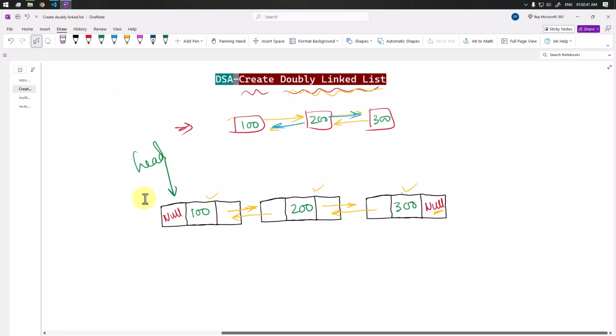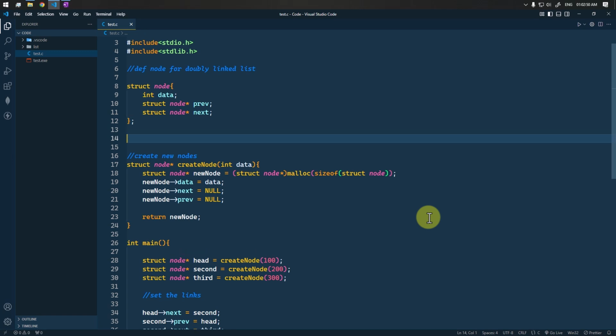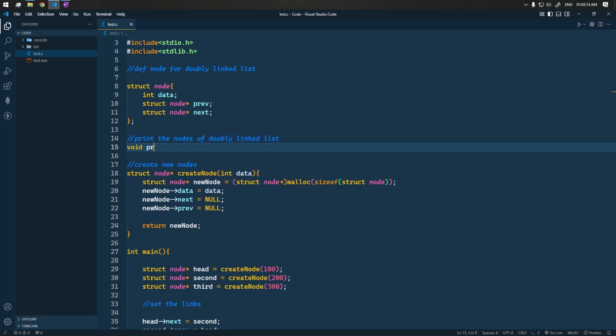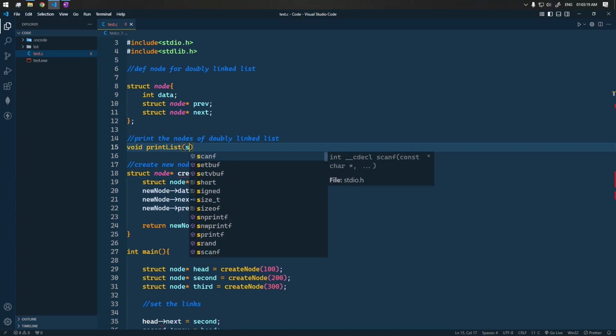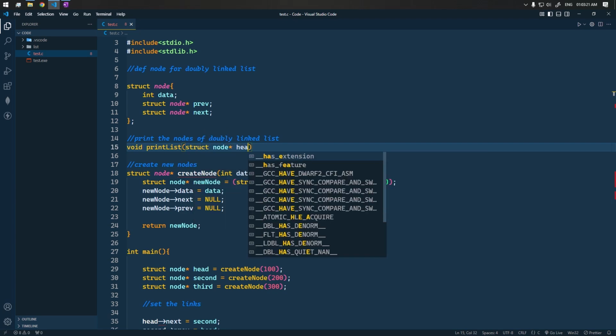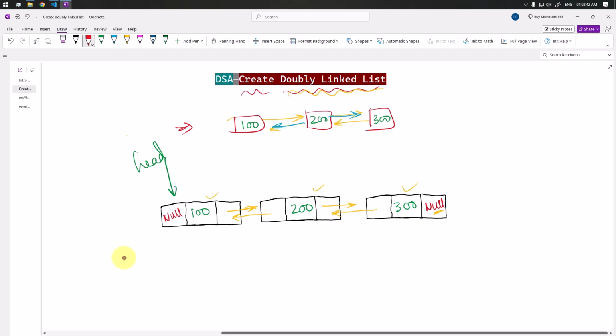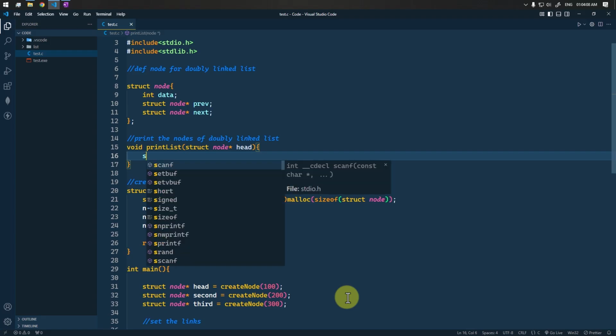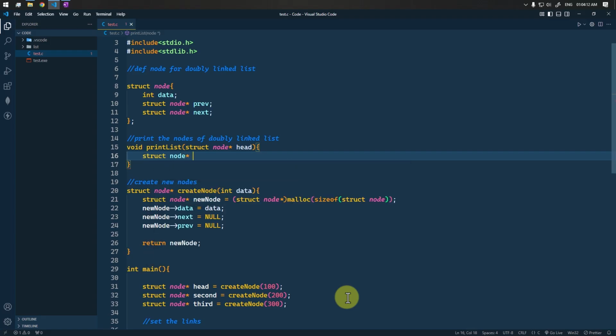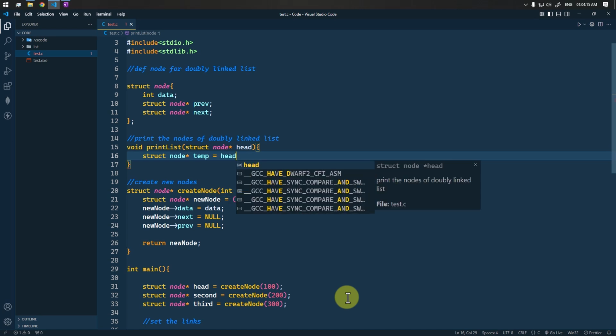Now let's see how we can print these nodes. So here we can create a function to print the nodes of the doubly linked list. We're gonna create the function void printList and it will take the struct node type pointer head. Now to traverse that list, we need one temporary pointer which will initially point to the head, and then we can move this pointer to all the nodes in the list and print their data. So here we're gonna create one struct node type temporary pointer. This will initially point to head.